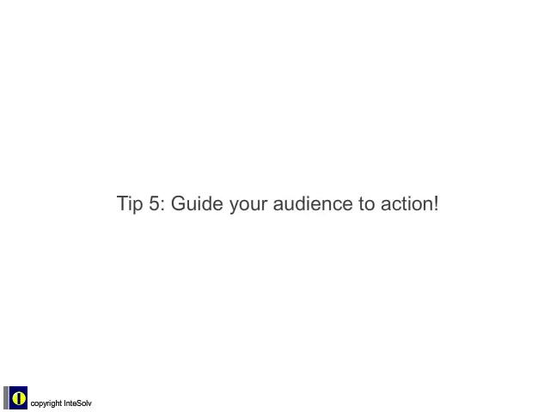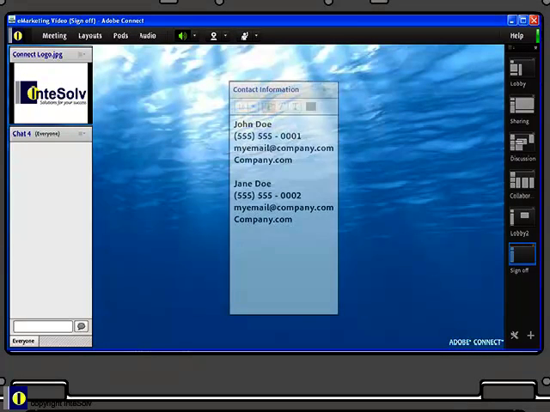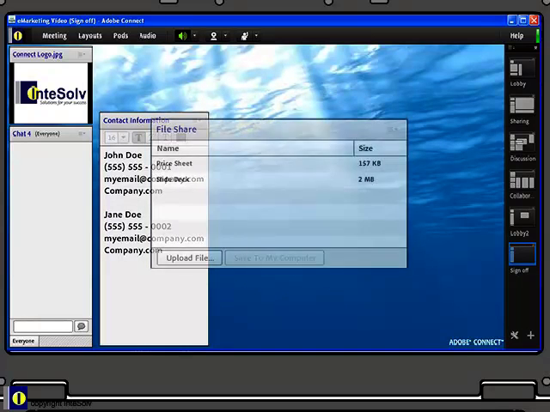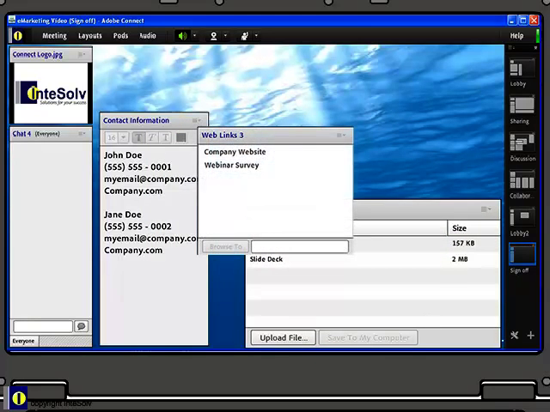And finally, tip 5. Guide your audience to action. Before signing off, be sure to use the sharing tools at your disposal for call to actions. Tools such as Notepods can provide your contact information, File Share Pods can provide PDF price sheets and white papers, or your meeting slides in PowerPoint. And Web Link Pods can provide quick access to any URL. For example, a link to an online survey asking for feedback on your webinar.